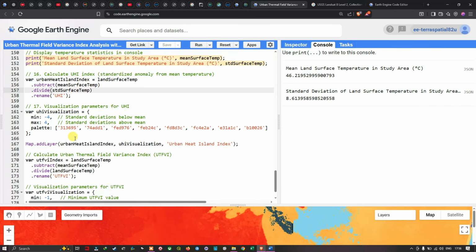Next, we set the visualization parameters for the urban heat island. We define the variable urbanHeatIslandVisualization, with the minimum value of -4 and the maximum value of +4. These values represent standard deviations below the mean and standard deviations above the mean. So we set the values according to standard deviation, the minimum of -4 to the maximum of +4, that is standard deviation below mean and standard deviation above mean.